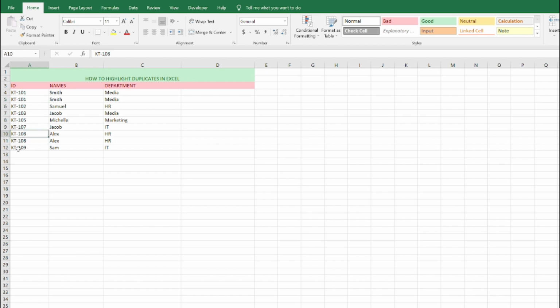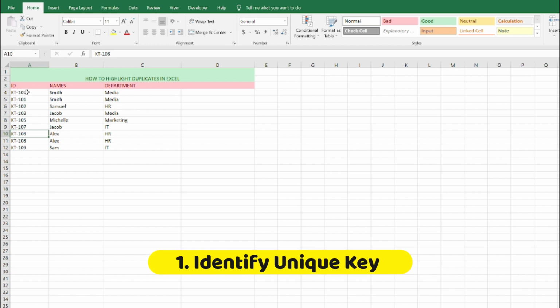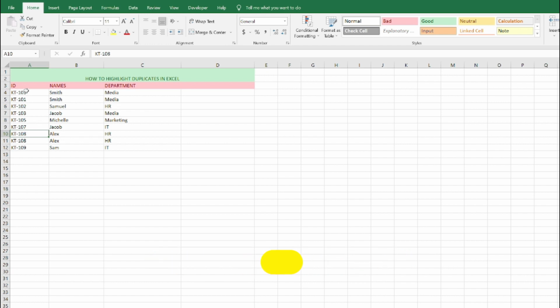So it can be in any order, and whenever you are working in a large data set, it's a really hectic task to actually pick up the duplicates by just looking at the data. So what will we do here? First of all, the first step in highlighting the duplicates is that you need to actually pick up a unique key for your data. For example, there should always be a column that must be unique for every instance of the data. In my case, it's ID, and in the next steps, I will perform the formula on this ID column.